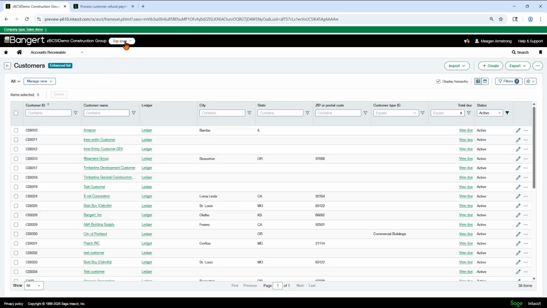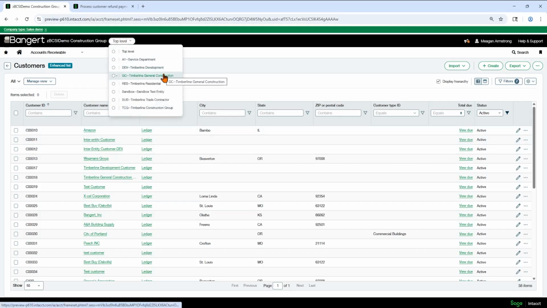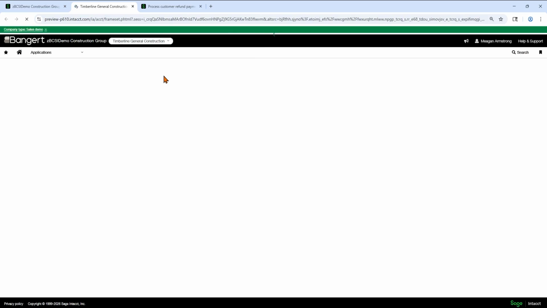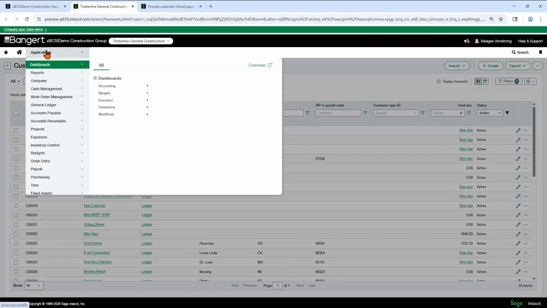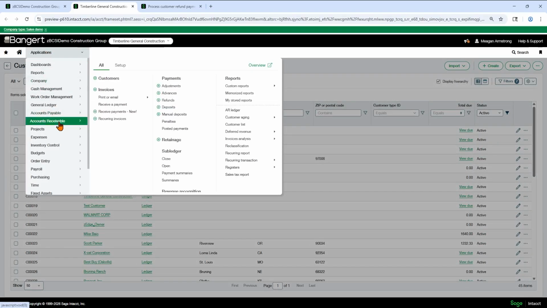So let's drop down to an entity. Let's do a refund. Now that we've got set up and our customers are ready to go, let's test out a refund. All right. So hop over to accounts receivable refunds.